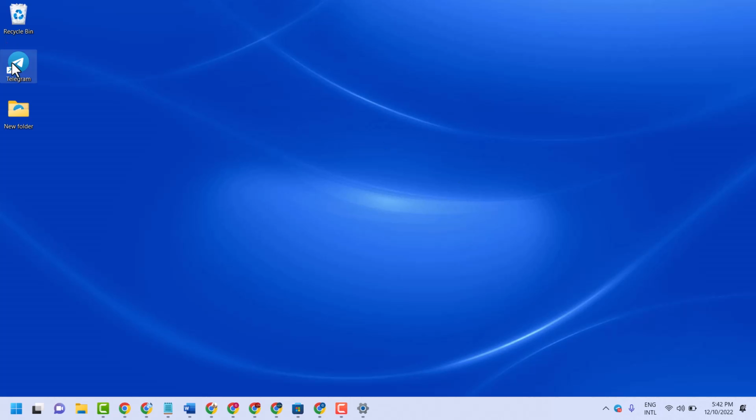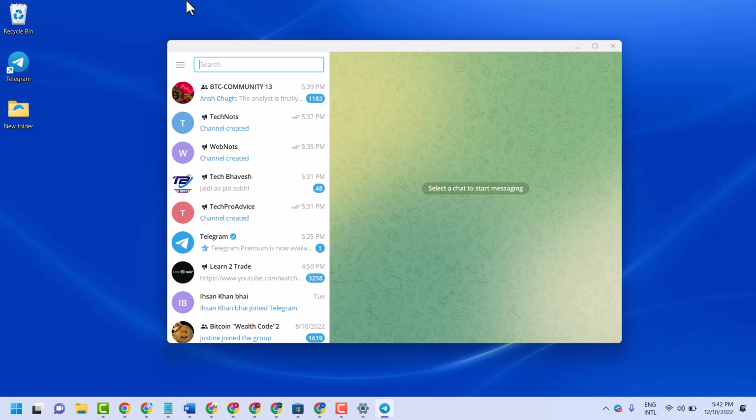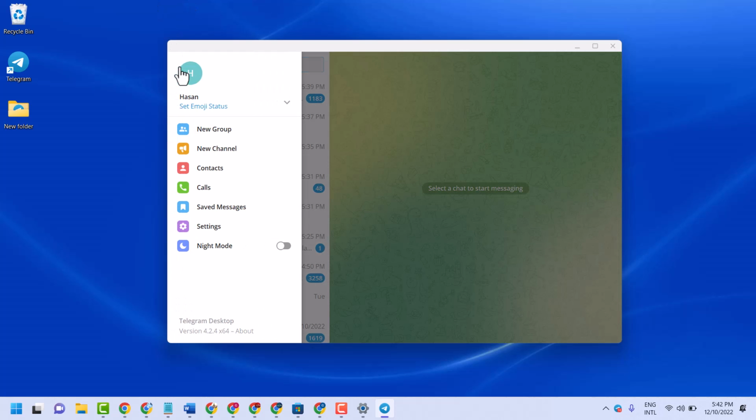So firstly open Telegram. Now here click on this menu icon. Now here guys you will see in this left side panel new group. Click on it.